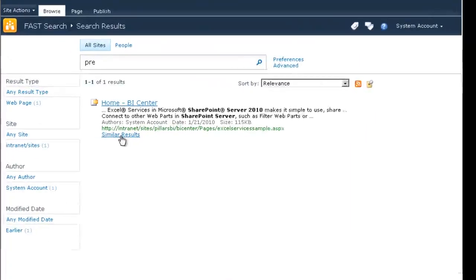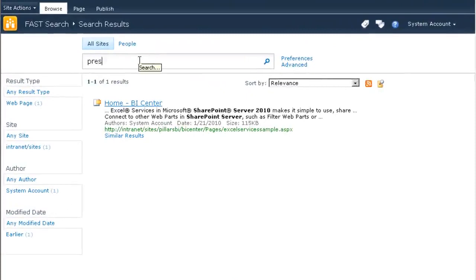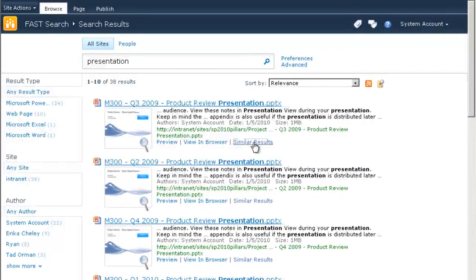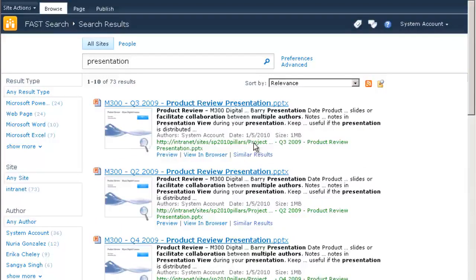It's again, if you want it or you don't want it, you can make that choice. So if I search for presentation, for instance, and if I click on similar results here, Fast Search will automatically look at the document and assign different weights to various attributes of the document. It's basically saving you from querying it 10 times yourself and thinking, oh, it's almost there, how about if I search for this? How about I search for that? And you narrow it down. Well, similar results will narrow it down for you.